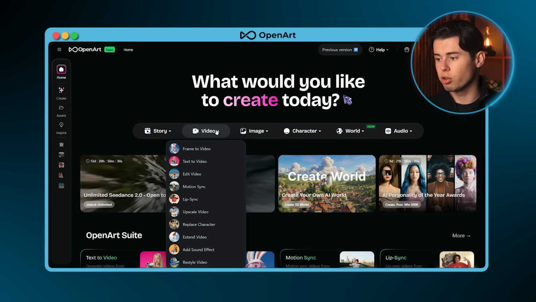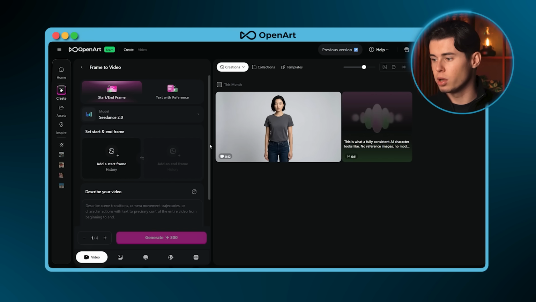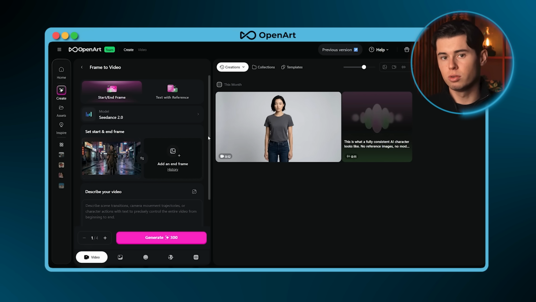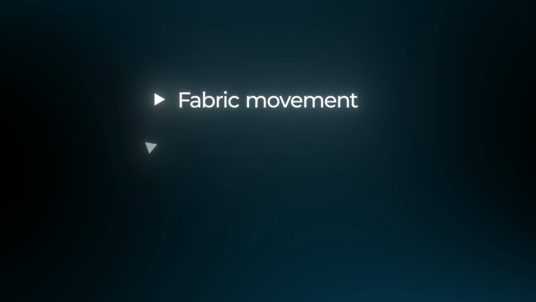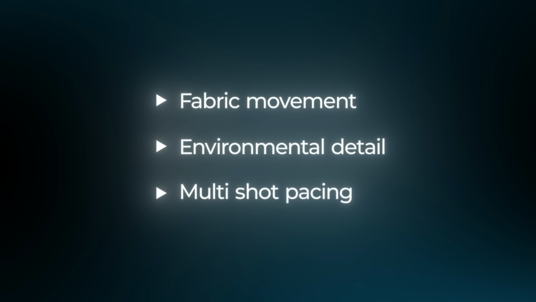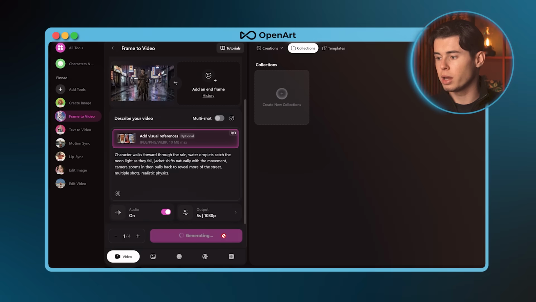Go back to the video section and select frame to video. This is where you upload a still image as the starting frame and the AI animates it into a video clip. Upload the rainy city street shot as your starting frame and select Kling 3 as your model. Kling 3 is built for long-form narrative content with realistic physics, so it handles things like fabric movement, environmental detail, and multi-shot pacing really well. Since we already have an image, in the prompt, focus on the motion you want instead of what you see. I'll paste this and hit generate.